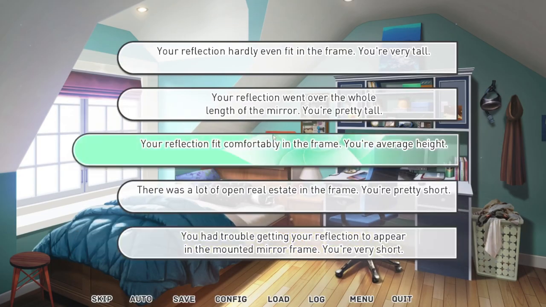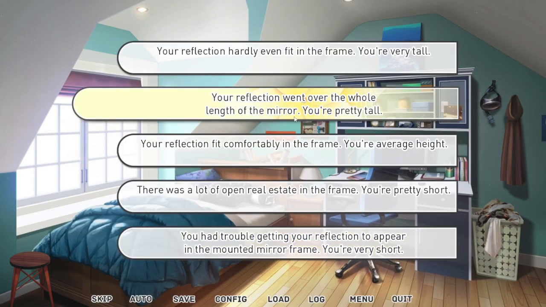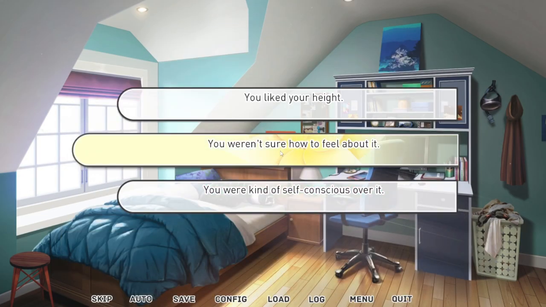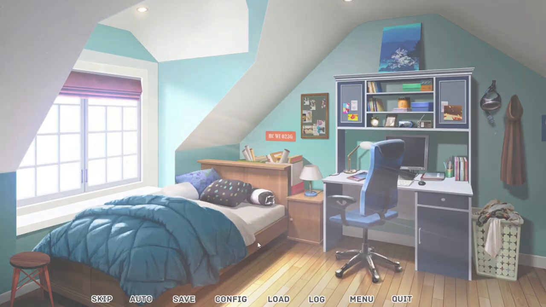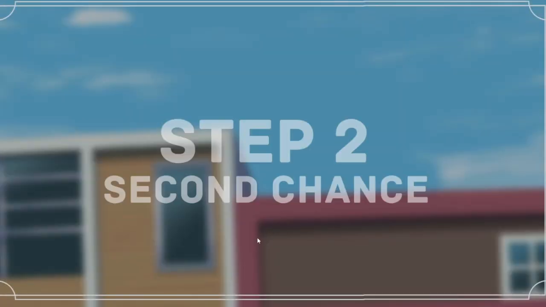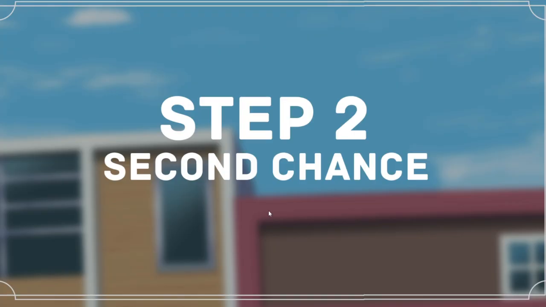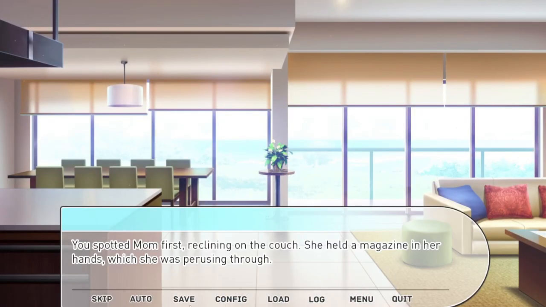Skip through these. Okay, step 2, second chance. Okay, so we're gonna save this.